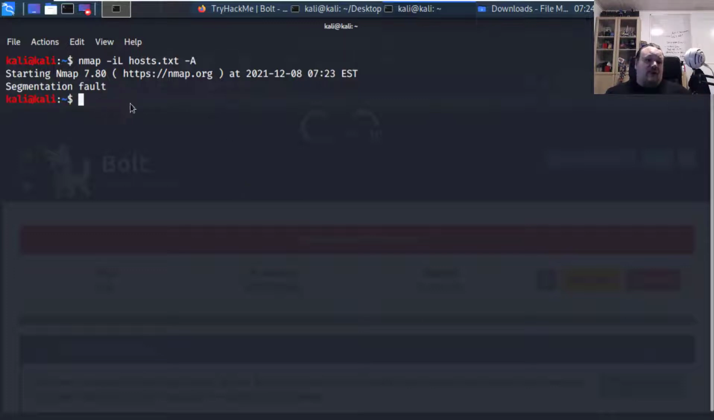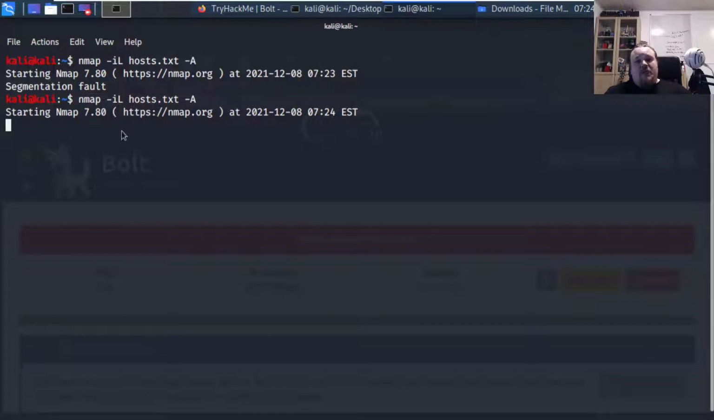Now we have a segmentation fault, which sometimes happens. It's an issue with Nmap, so just rerun it if that happens. I would really like to see this as a successful scan just for the video's sake. Let's see if we get it.